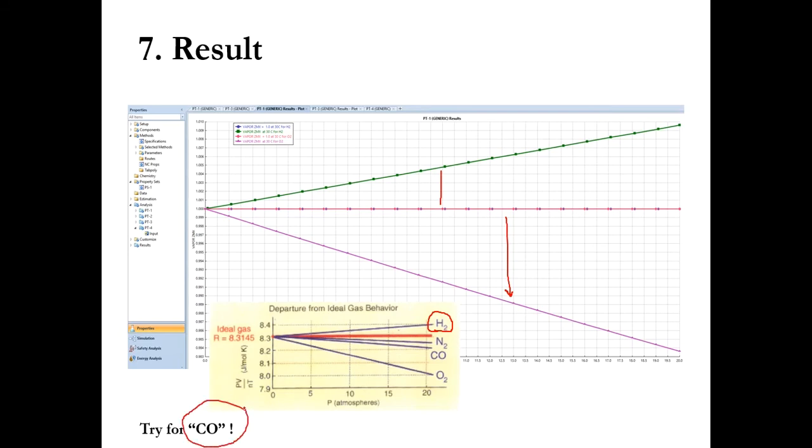So what I will do, I will do it for hydrogen and oxygen, and then you have to do it for carbon monoxide. And if you find any difficulty, then we can discuss it in our interactive session. So let's move to Aspen Plus and solve it.